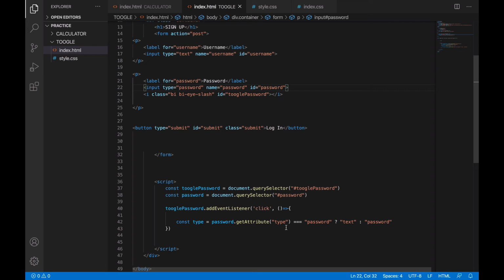So we are now saying if the attribute type is exactly password, all right, let the type change to text. At that point, the password is going to be visible. This is going to change to text. Otherwise, change it to password. That means if the type is not text, then change it back to password. I hope you understand what I'm trying to say.